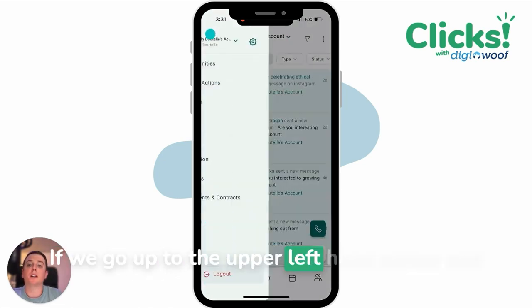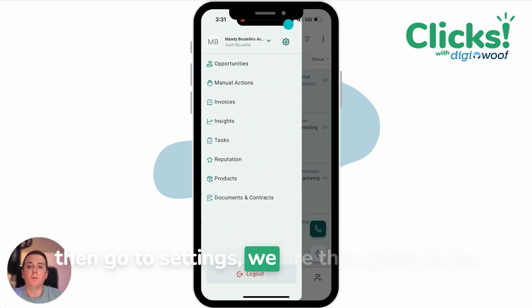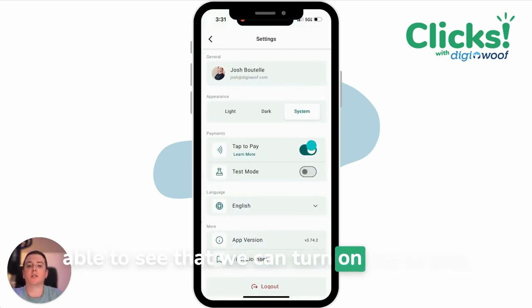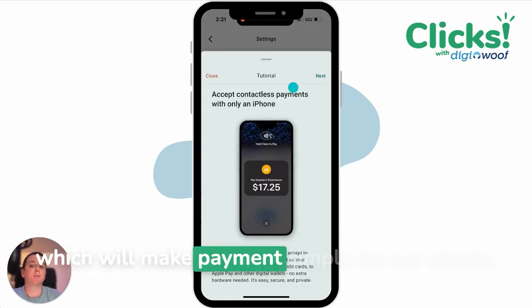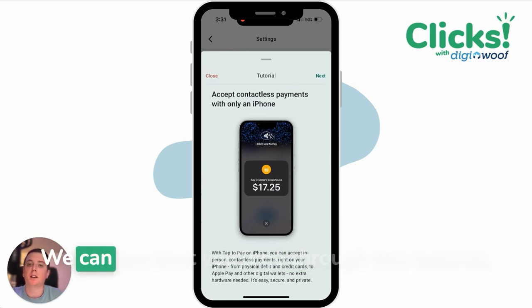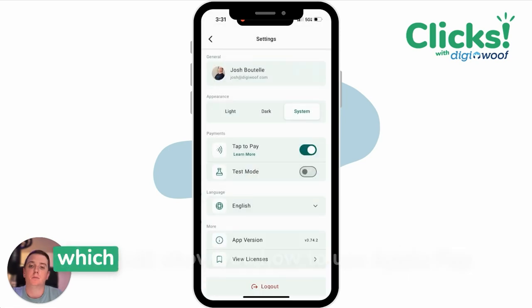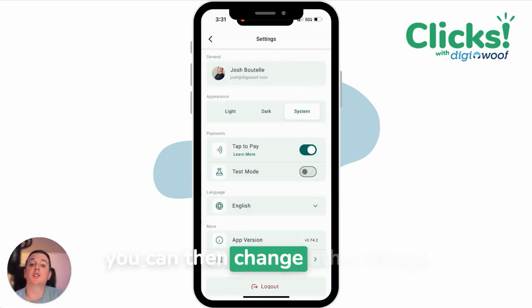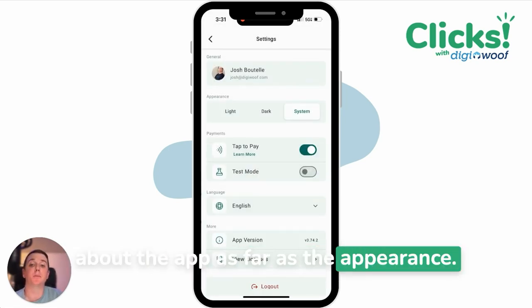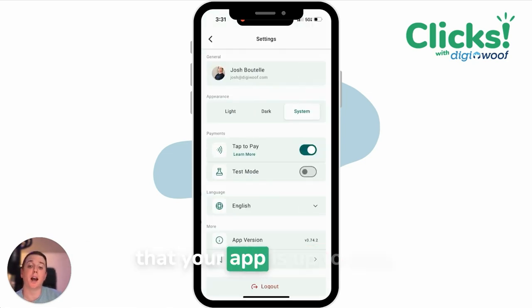If we go up to the upper left-hand corner and then go to Settings, we are then going to be able to see that we can turn on Tap to Pay, which will make payment simple for our clients. We can see that you'll go through this tutorial, which will show you how to use Apple Pay. You can then change other things about the app as far as the appearance. You can then make sure that your app is up to date.